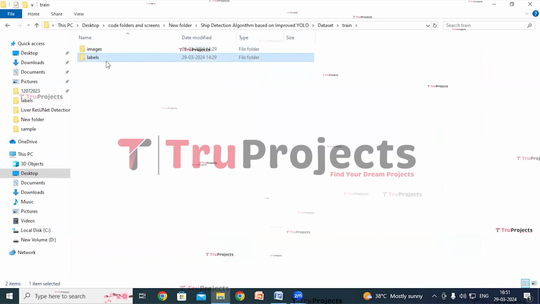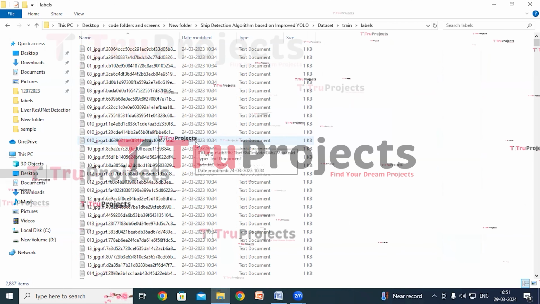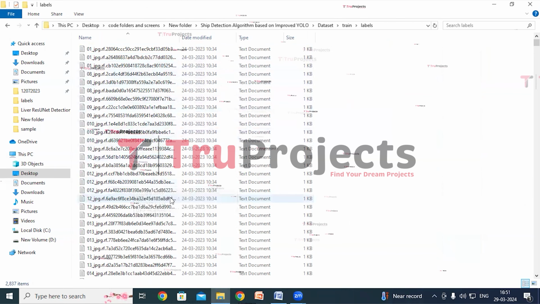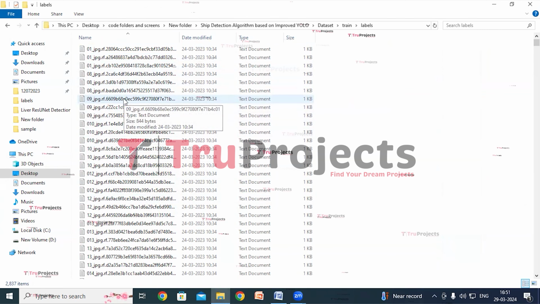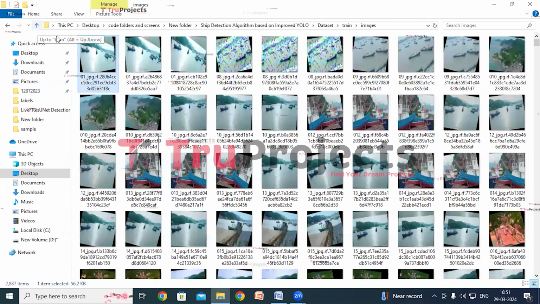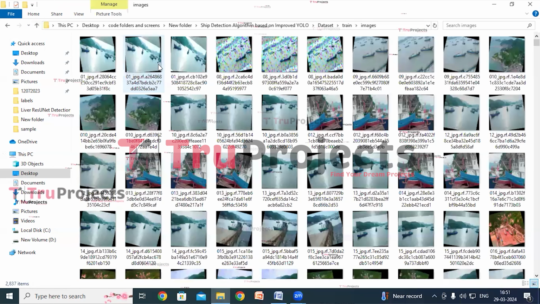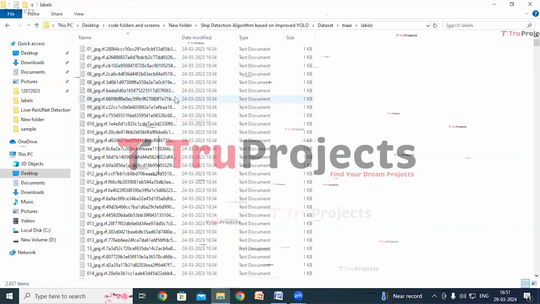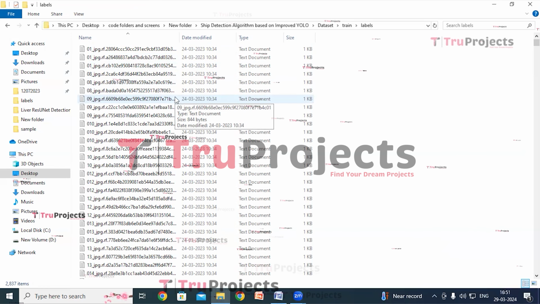And this is the labels folder, in which I have files containing annotations or labels for objects in the corresponding images. Each label file corresponds to an image file in the images folder. So this file corresponds to this image. Similarly, this label file corresponds to this image. Each label file provides details about the objects, locations, or classes within the image.